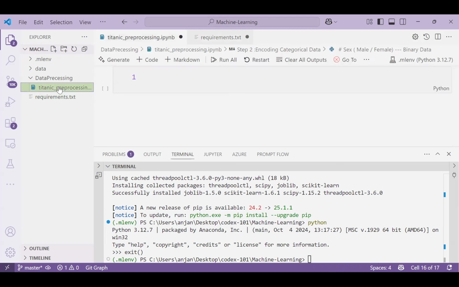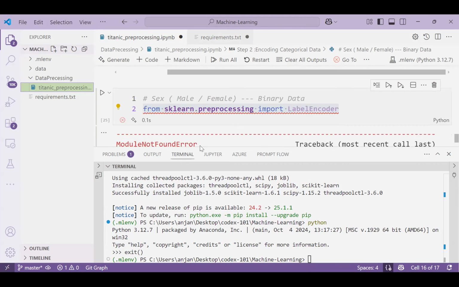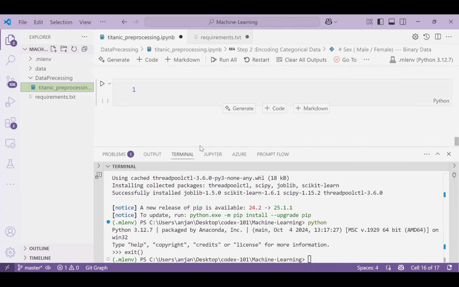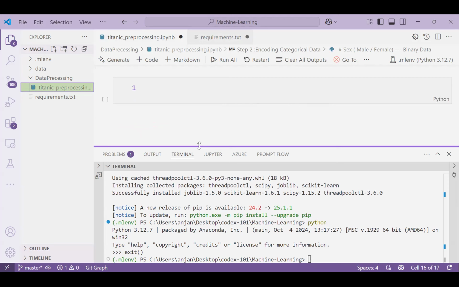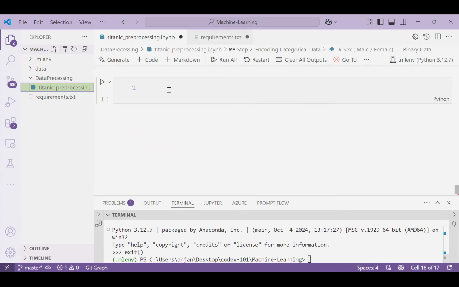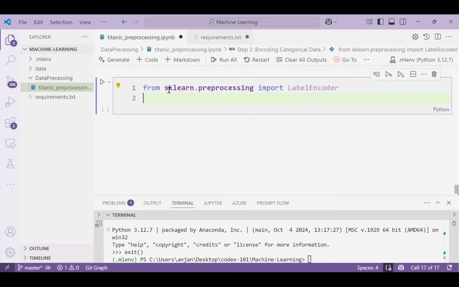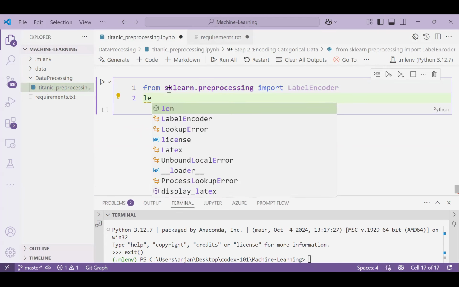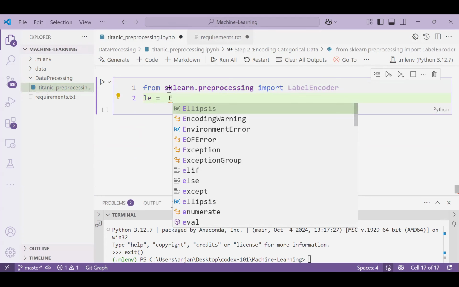Okay. So that's how we can work with label encoding. Now I have to create the code for that, right? So from sklearn.preprocessing, import LabelEncoder, and I have to create an object using the class.